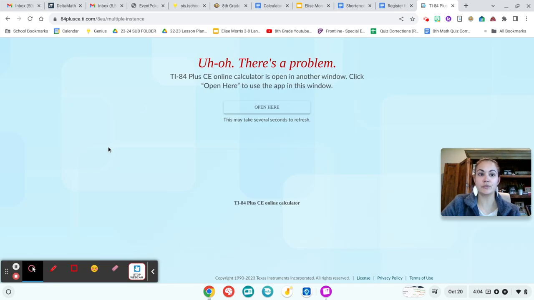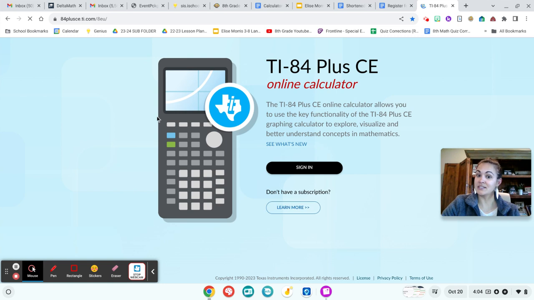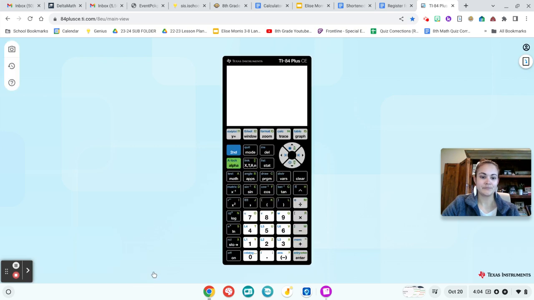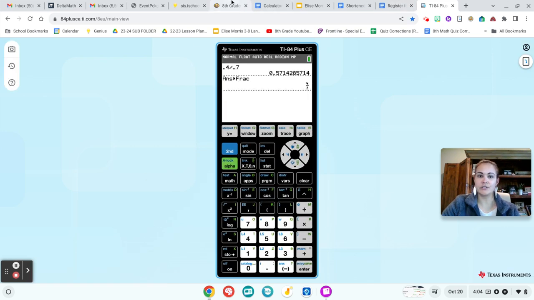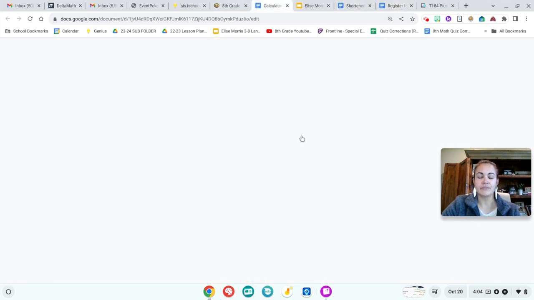You do have to use the Chrome browser. I had it open on another page, so it's updating. But you'll go to this website and you'll be able to bookmark it, and it'll look like this. Once we purchase it for you, you'll sign in with Google, and it looks like this. So you just go to Buzz, go back to your calculator, go to Buzz, go back to your calculator. Okay, so that's an option.